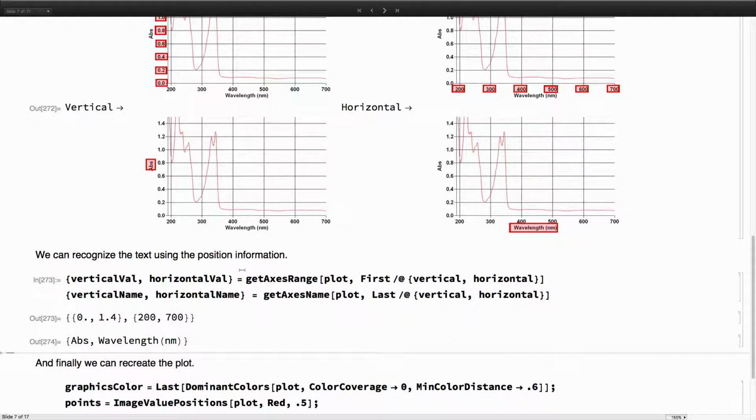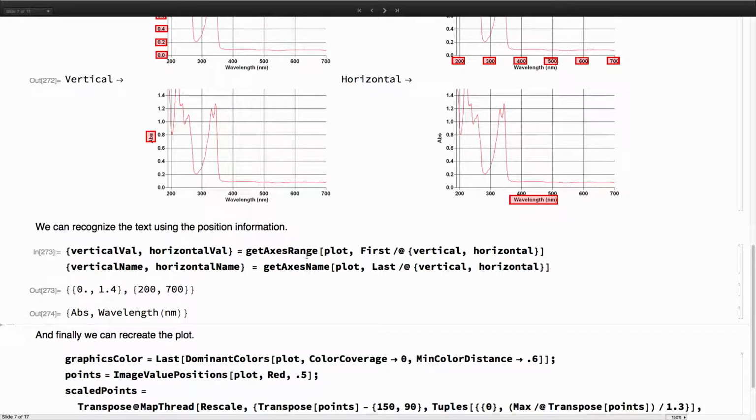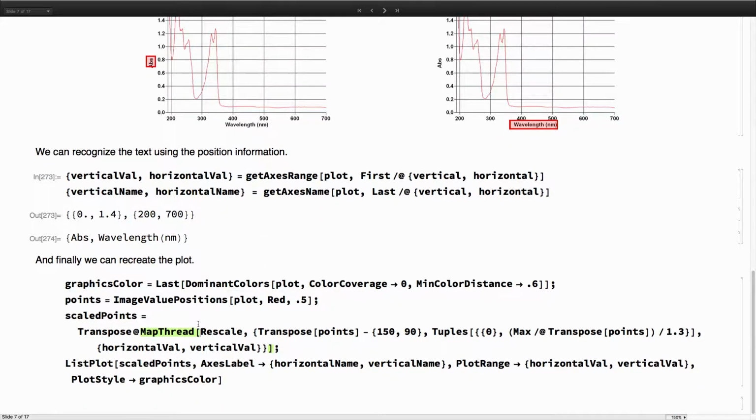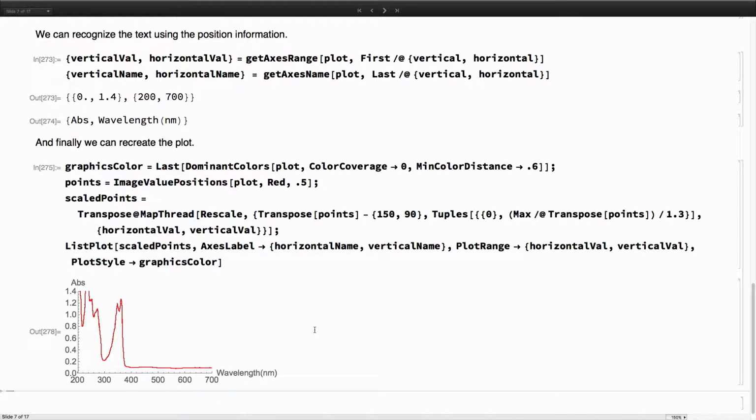And we just extract the ranges for the axis, which is done using the text recognize stuff, and also the labels, which is done using the same thing. Now what we need to do is figure out what the graphic points are, the actual points of the graphic on the image we have, and try to reproduce it on the plot. And we can see that this is pretty much an accurate reproduction of the plot that we had in the image.